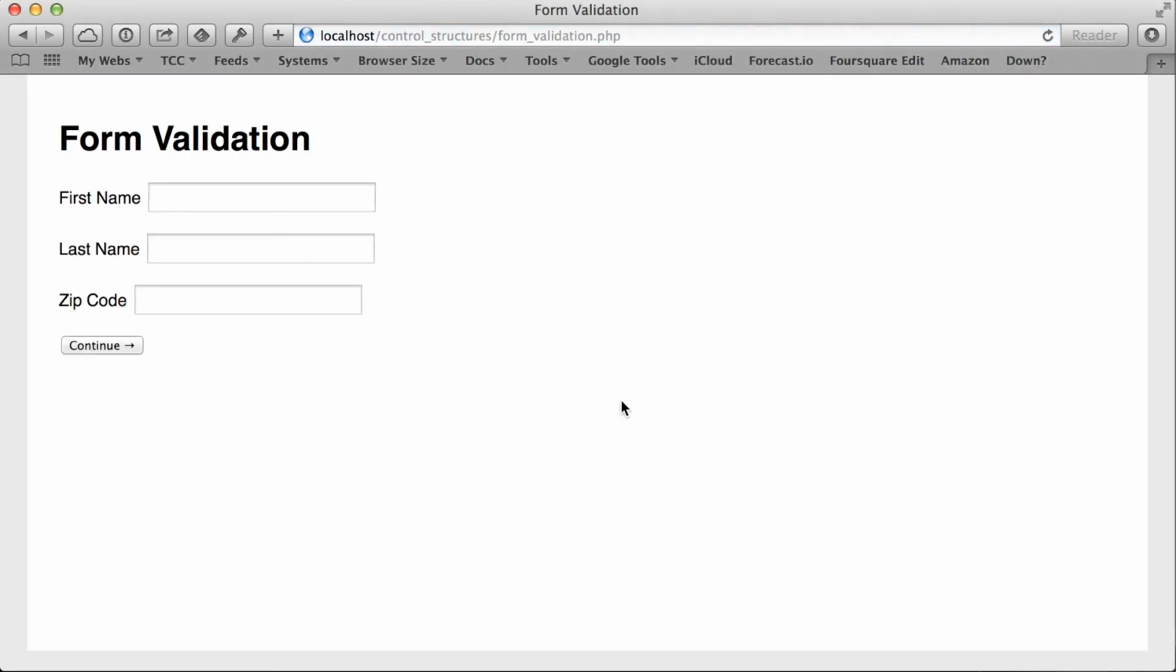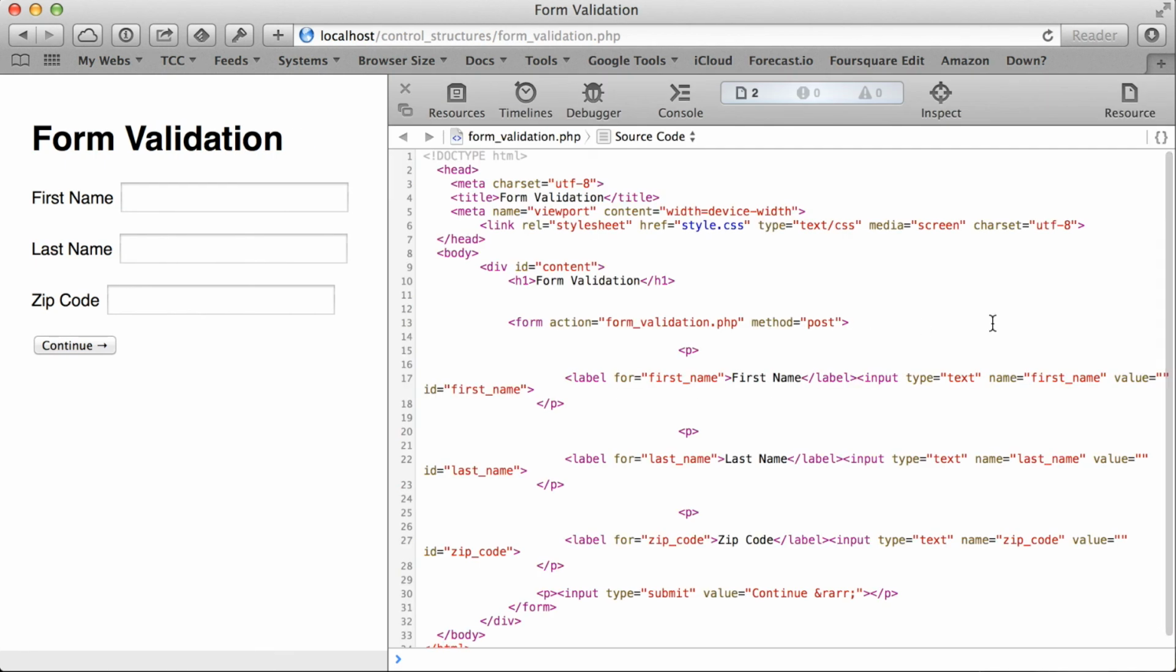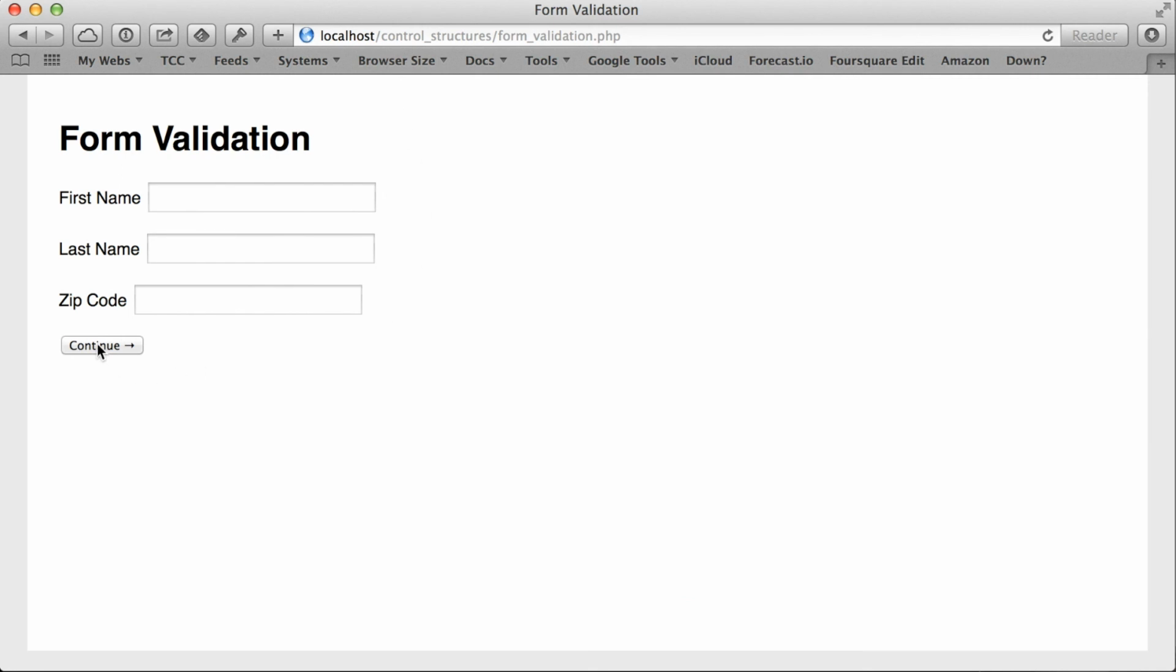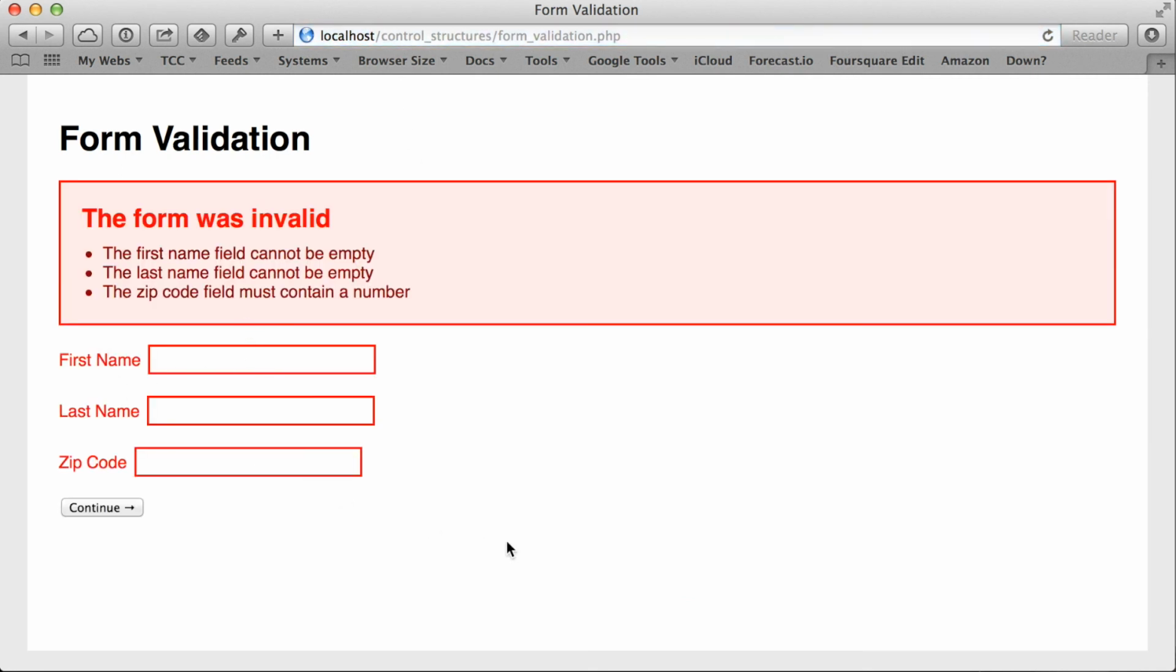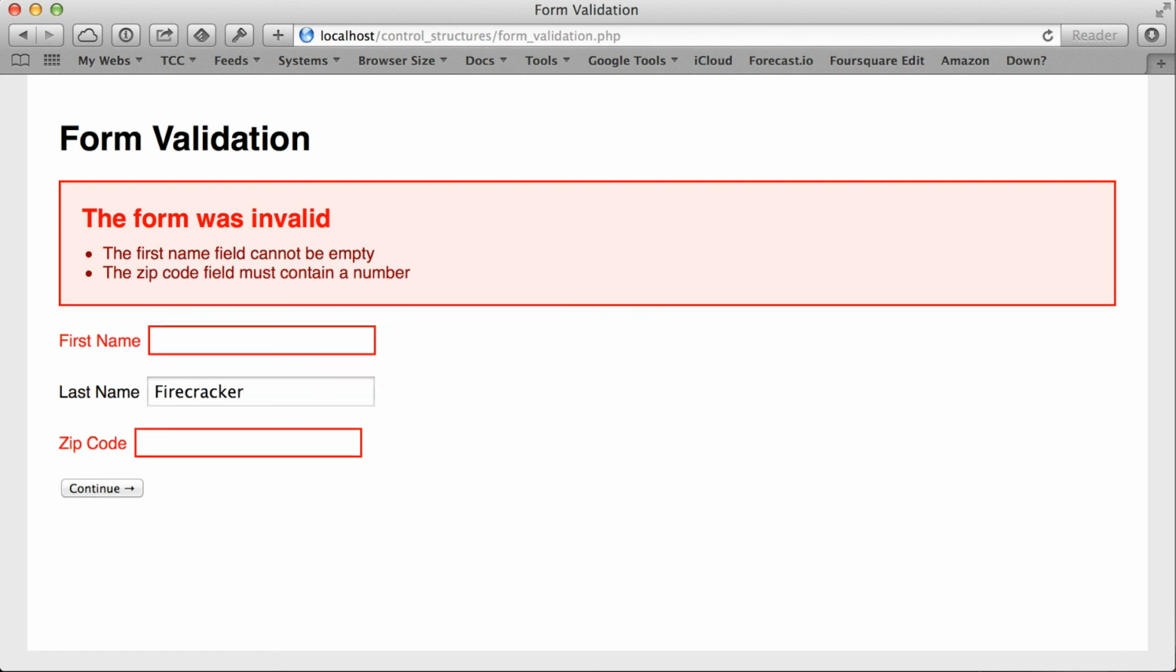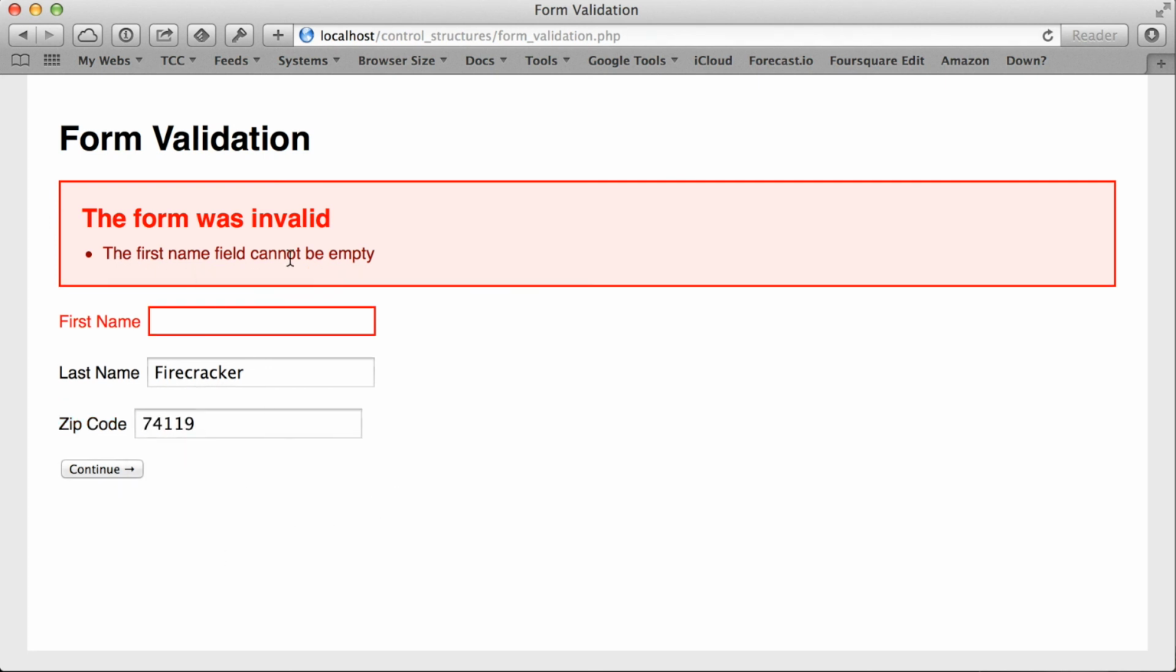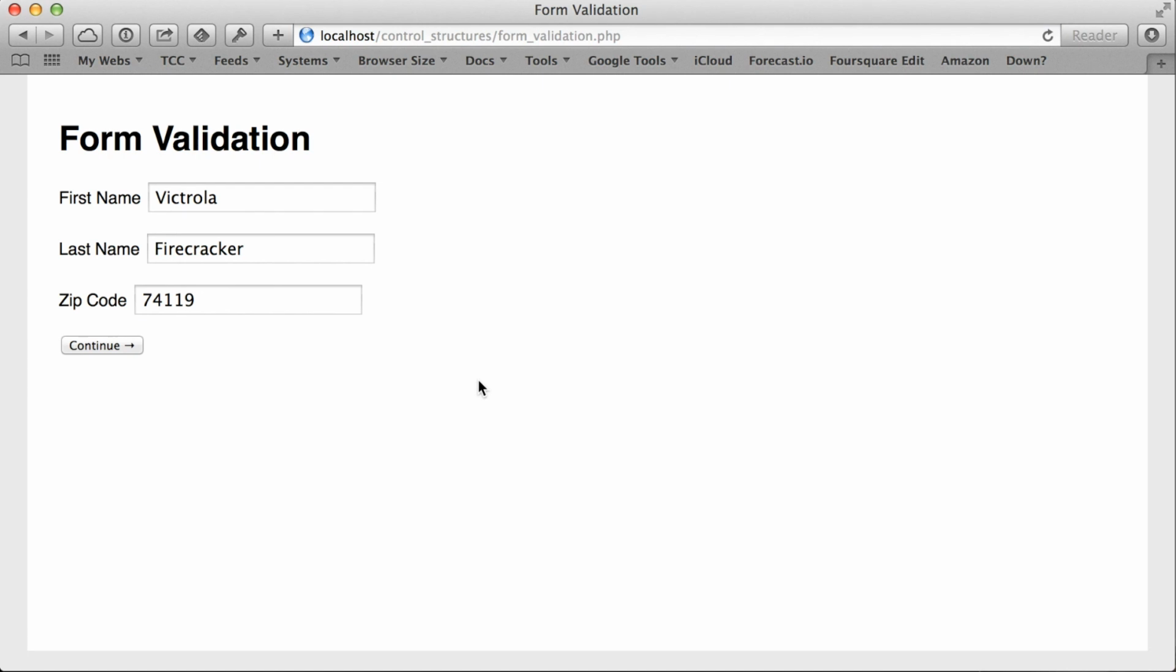Visiting the page fresh, everything looks nice and clean. The code itself, I don't see any errors hidden away from me in there anywhere. If I submit the form, all the fields that have errors are marked in red. I have nice friendly error messages up at the top. If I put in some data, firecracker, right? The error message goes away and the field is no longer marked as being an error field. Put in a zip code, 74119. There we go. The only error I have now is I have a problem with the first name. Right? If I put in the first name, there we are. That looks like it does a pretty good job.